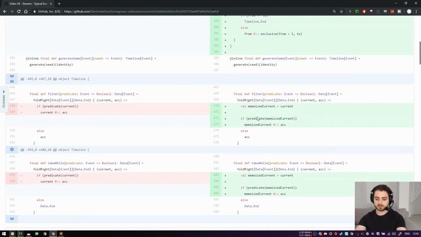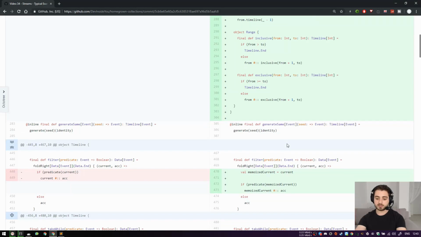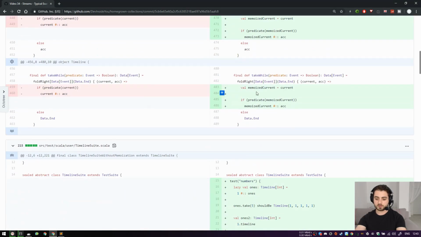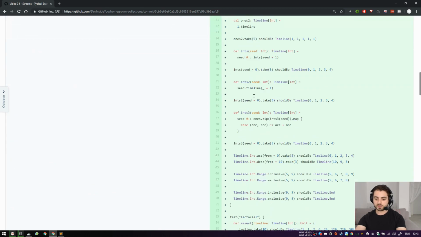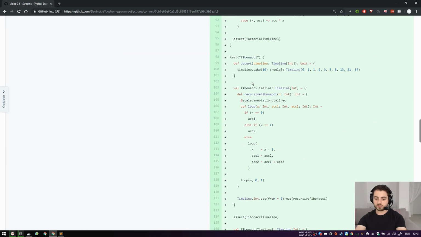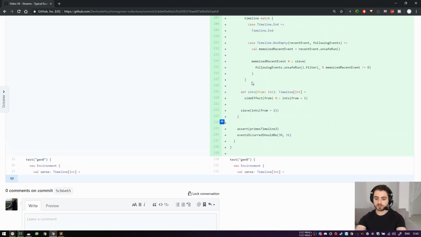So we just had the ints, the range. So this is the thing that we added to the timeline companion object. We fixed the filter, we improved the take while. We improved the filter, improved the take while, and then we just have seen how to generate numbers, factorials, Fibonacci's, and primes like this. Cool.